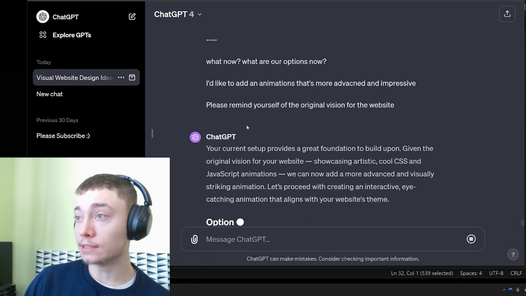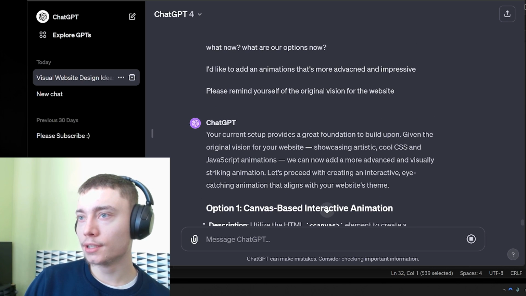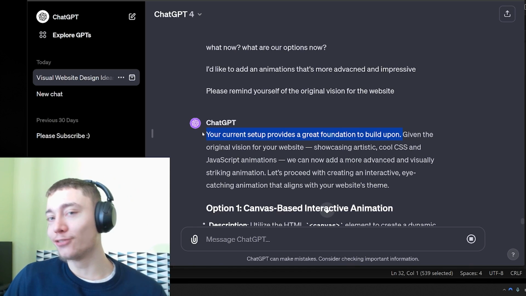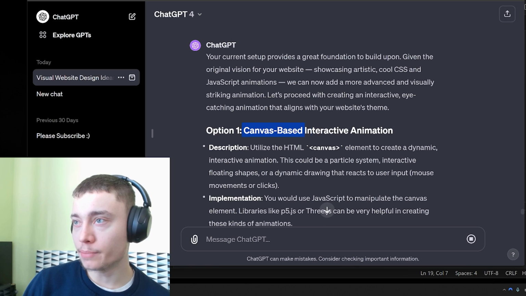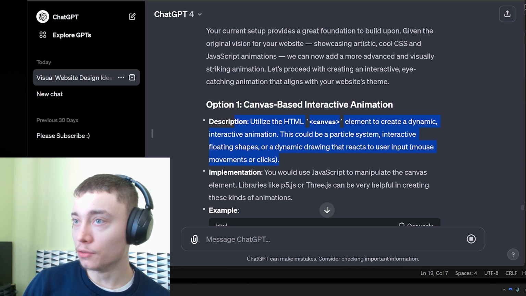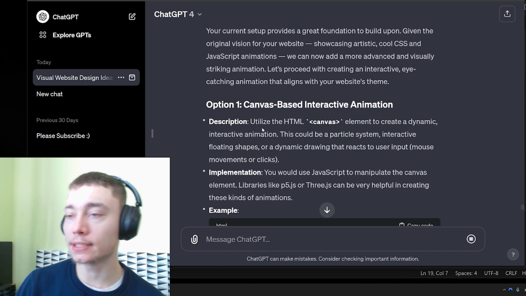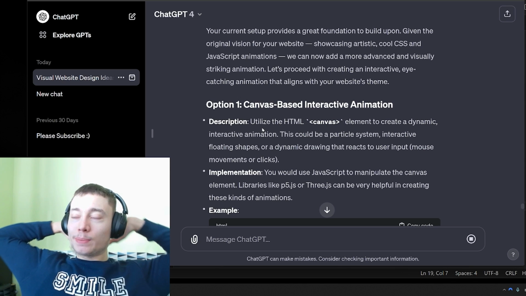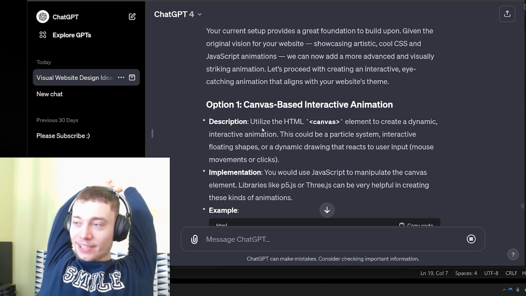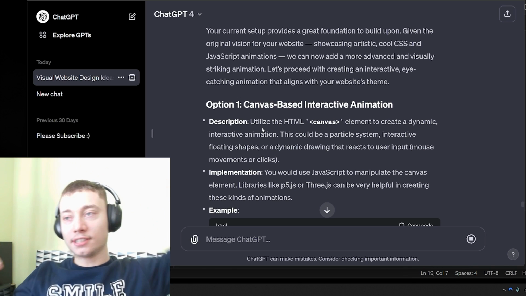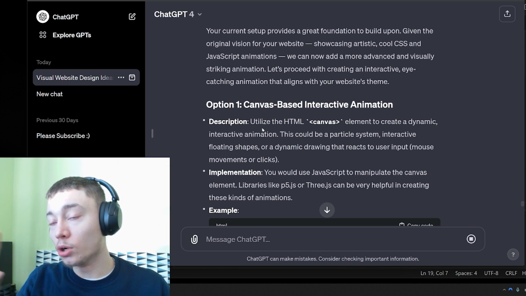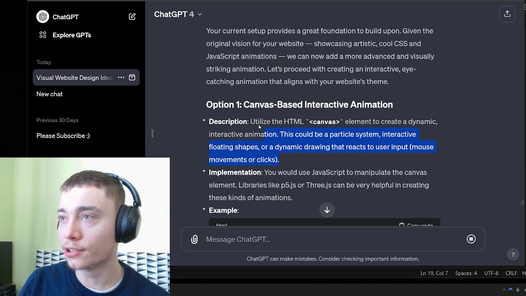Your current setup provides a great foundation to build upon. It's like it's giving itself a compliment, which is kind of funny. Anyway, option 1, canvas-based interactive animation. Okay, I'm liking this. Basically, this is when you go to these websites and there's an animation that works around your cursor, or maybe the particles go away from the cursor. Those are always really cool.